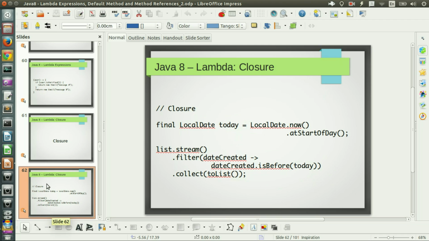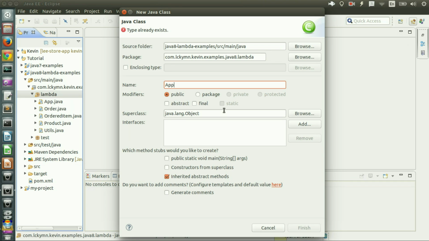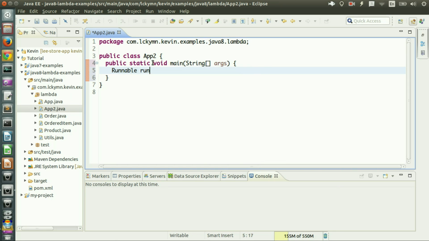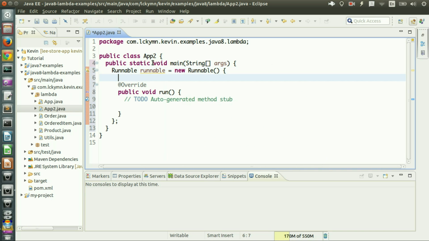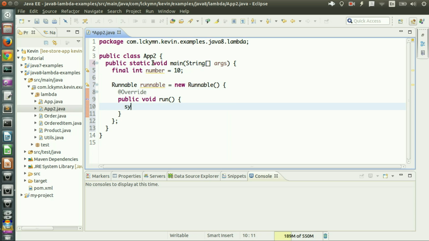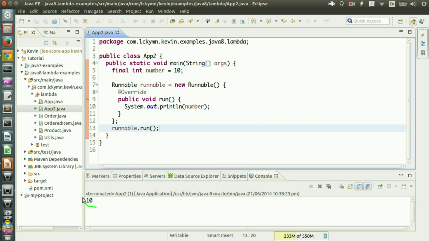And let's just think about what we had before Java 8. For closure, we had an anonymous class. So what I'm going to do here is creating a runnable object using an anonymous class. To make it closure, I'm going to declare a local variable of that main method. So let's call it number and put 10 there. And what's inside is, it just prints out the number. So to see the result, run it. I should get 10, and I got 10 as expected.